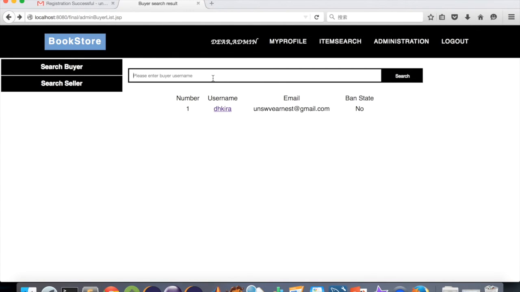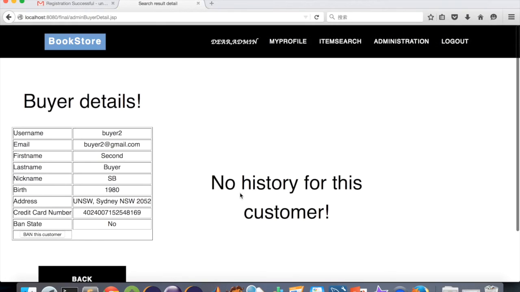So if we change our search, like we search buyer 1, we can see something here, such as if it has some action.